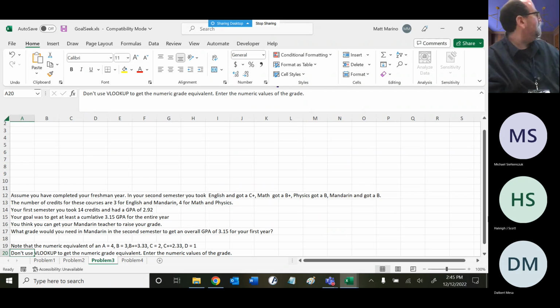We have to do freshman year, second semester, English, Mandarin, math, physics. Credits: 3 for English and Mandarin, 4 for math and physics. First semester, you took 14 credits and had a GPA of 2.92. You want to get at least a 2.15 GPA for the entire year. What grade would you need in Mandarin in the second semester to get an overall GPA of 3.0? That's a lot, right?